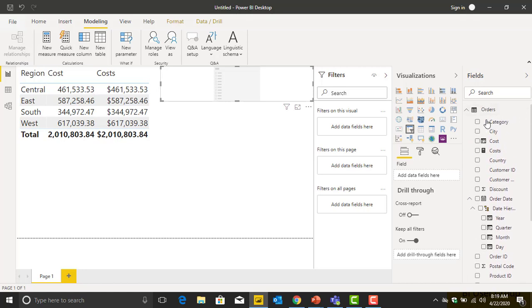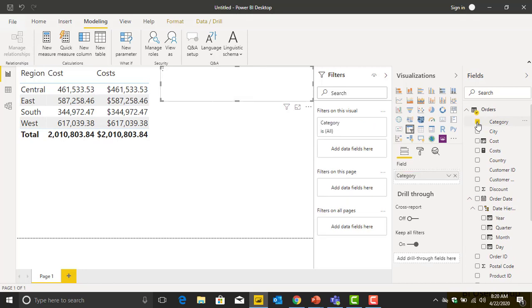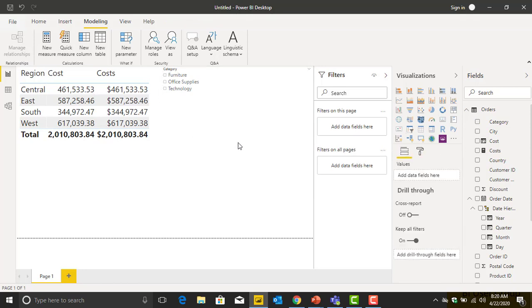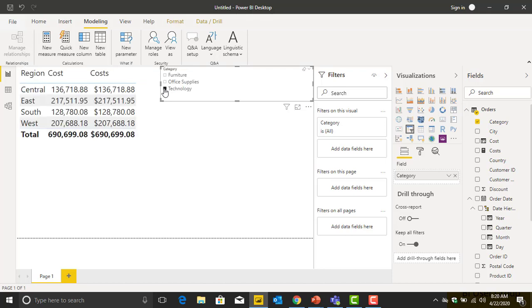Okay, so this is category up here. So if I check the box for category, okay, so now this report, if I select technology, for example, then you can see that the values have changed. So what this is doing under the hood is all the things I currently have selected is going to be filtered on the data before the sum function is going to apply.